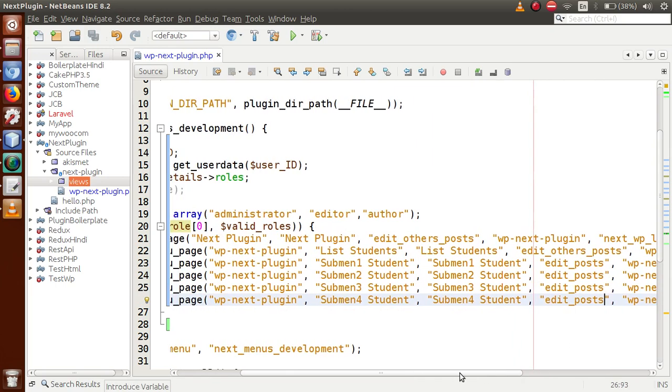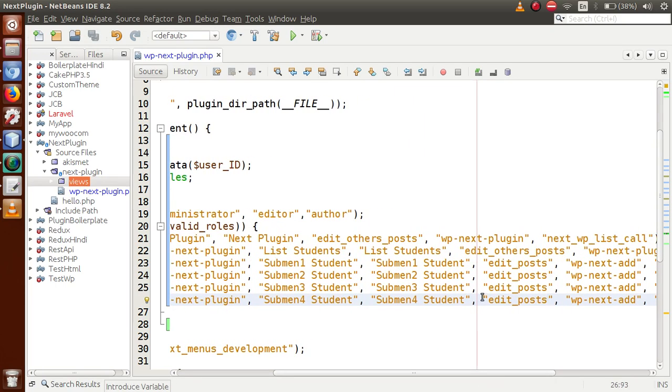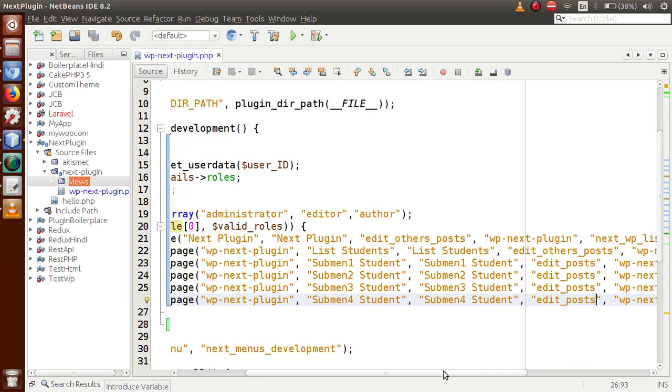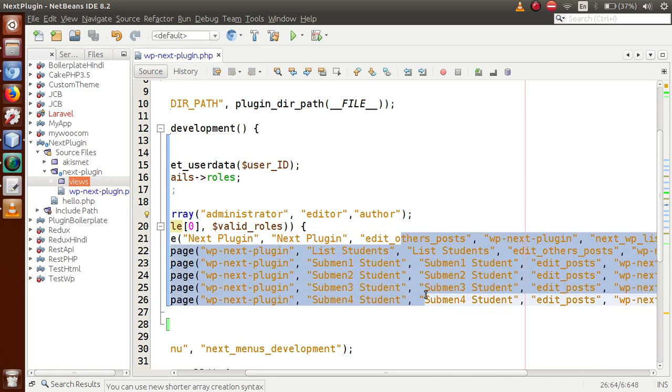So on the basis of capability we have passed several options. Just talking about that, what will happen when the administrator logs in? When the administrator logs in, he or she will see all these listings. Why?